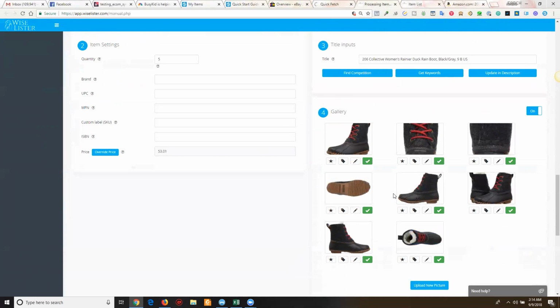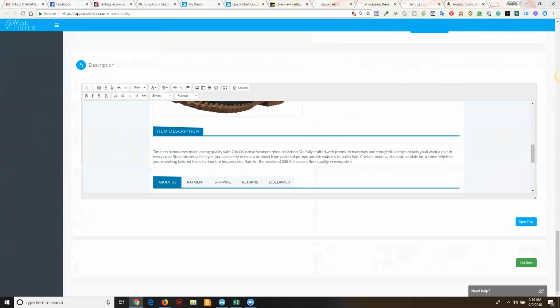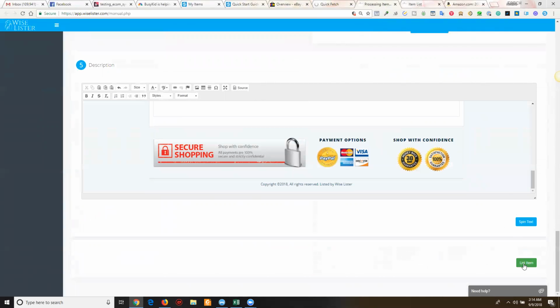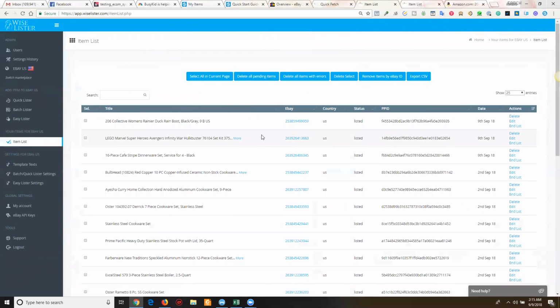And then, like I said, figure out which image you want to use as the main. Figure out if you want to update anything or not. And then hit List Item. And we'll see if I get any errors. Or if it just posts. All right, item was posted. No problems there. So as you can see, all of these items have posted.